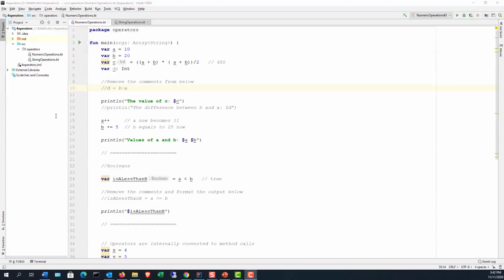Welcome to this video on operations on numeric types. So let's take a look at some of our operators. We have a Kotlin project here we call Project for Operators, and we have our package that is also called operators. Let's take a look at some numeric operators.